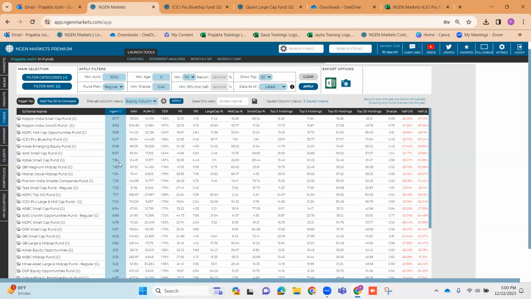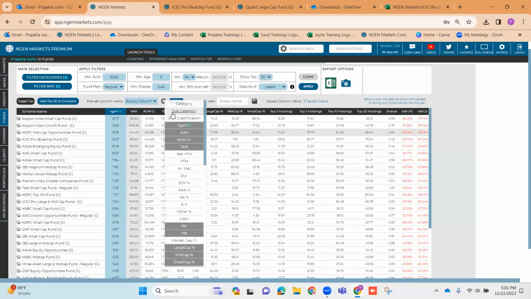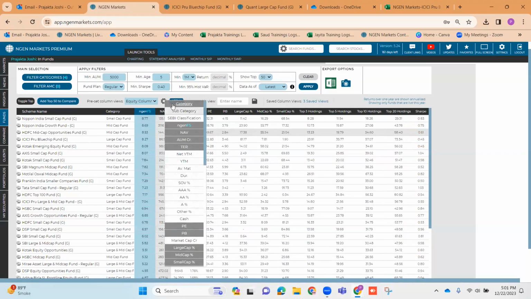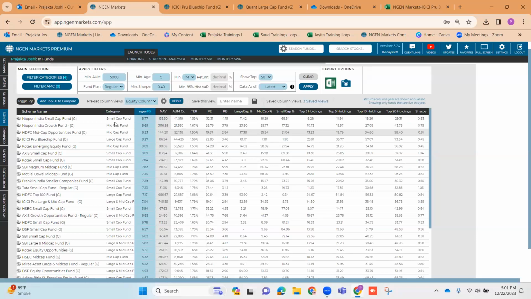Prajakta, here, just use the setting icon and put the category in. So here you can see one small cap fund has a very high score, a couple of mid cap, one large cap, then more mid cap, small caps, etc. So we are getting funds from different categories, but high scores. That means we are picking out the best funds from all these categories.